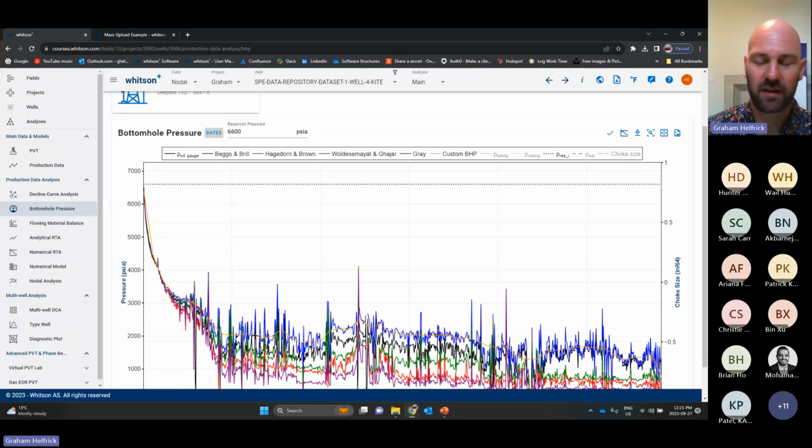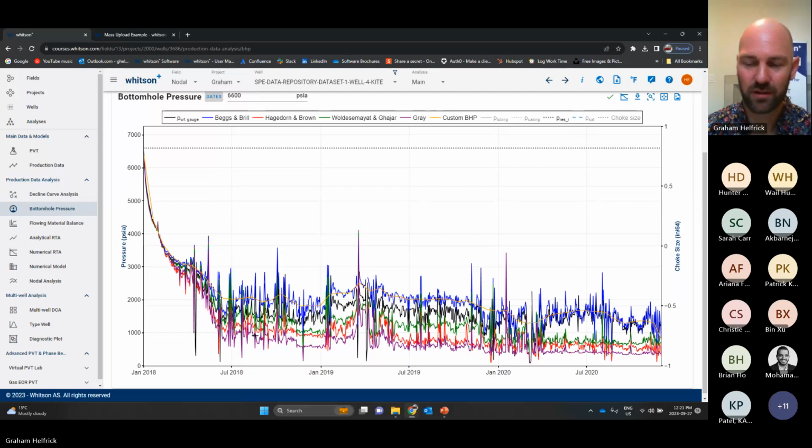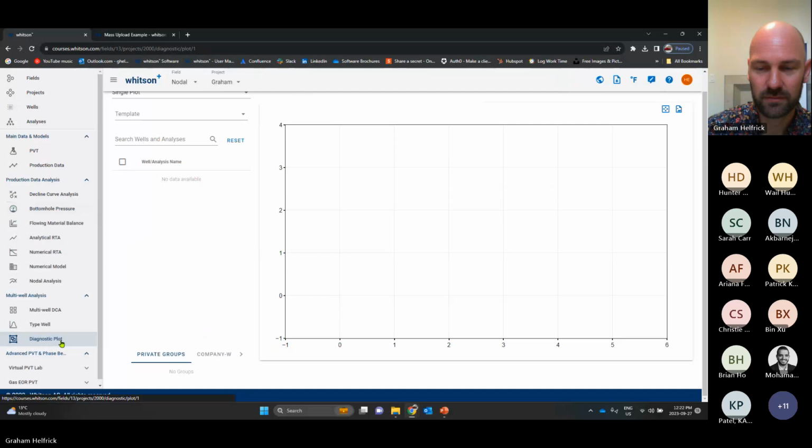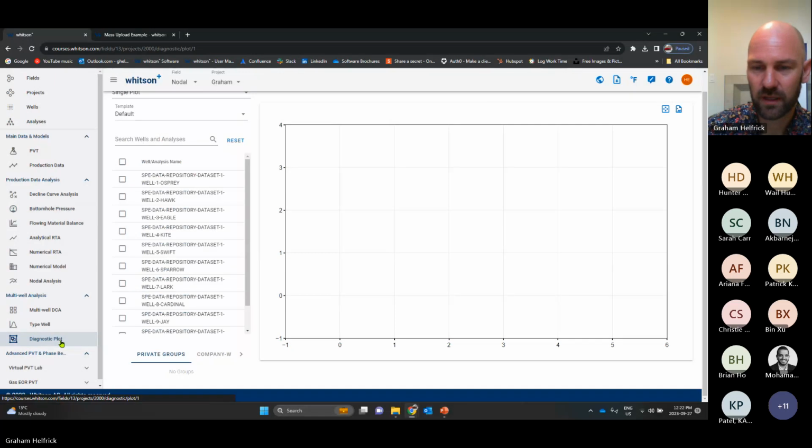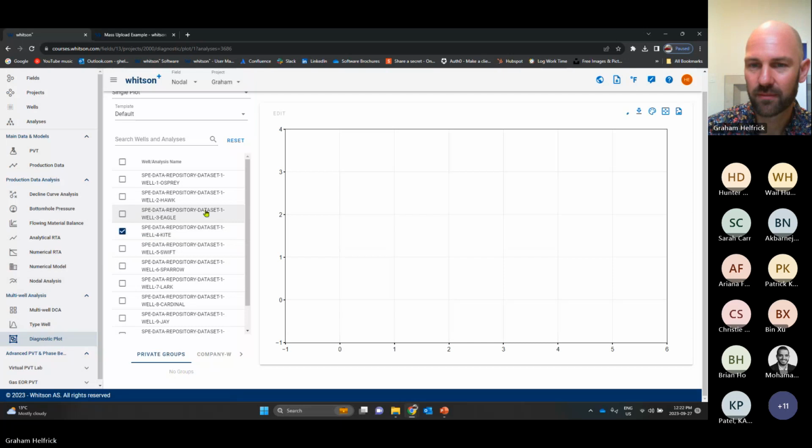Okay, thank you. Just to prove that, what we're going to do next is a look back to see which valves were open during the well's history, right? We may assume it's the bottom valve, but is it? Let's check that out. I want everyone to follow along with me, okay? Let's go down to this diagnostic plot, way down on the bottom left, diagnostic plot. Here we're going to click on this well 4 kite. That's the well we've been working on. Let's check it on.